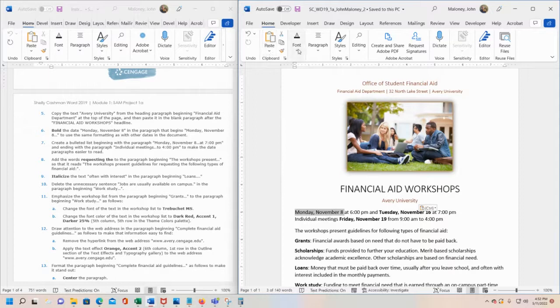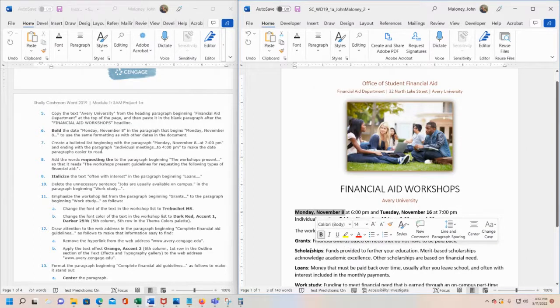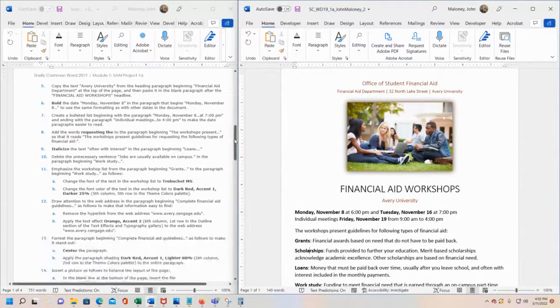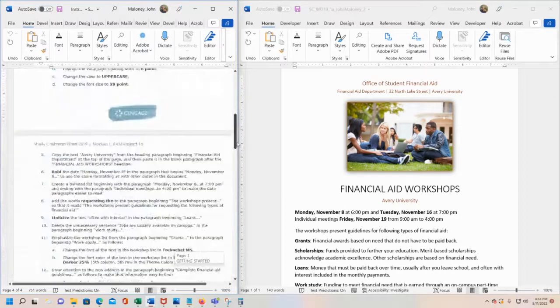All I have to do is click bold on it, and I can do it via the short click options here, the B for bold. Anyway, I've got Monday, November 8th in bold, and that's what they wanted. Again, scroll down and look. Next they're going to have a bulleted list, so I'm not really done, but Monday, November the 8th is in bold. Tuesday, November 16th is in bold. Friday, November 19th is in bold. I only had to change Monday, November the 8th because that one was not. All right, back up here.